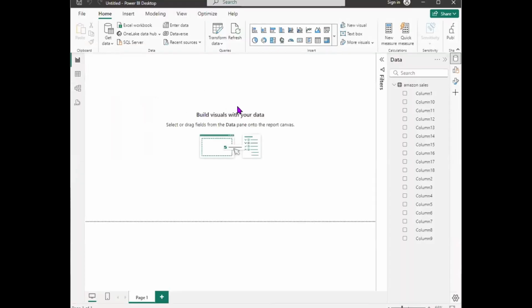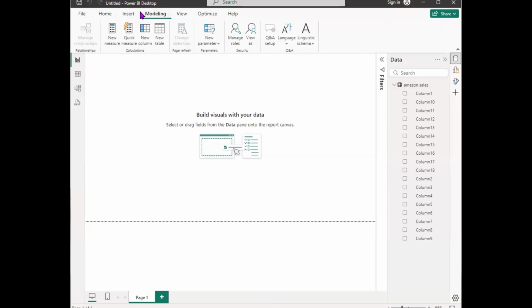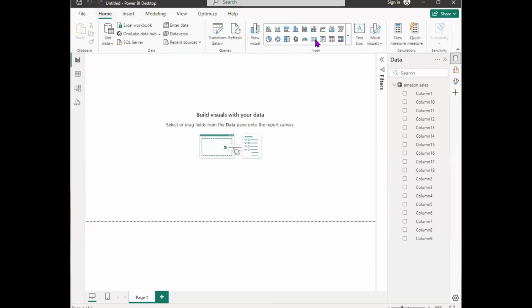So back to report view. So this is our data set. Of course, this doesn't make sense to anybody right now. It's meaningless to us. We want to transform it and we want to clean it up. So we will go to what we call the transform data bit. Here is where we have our Power Query. So I'll click on transform data.